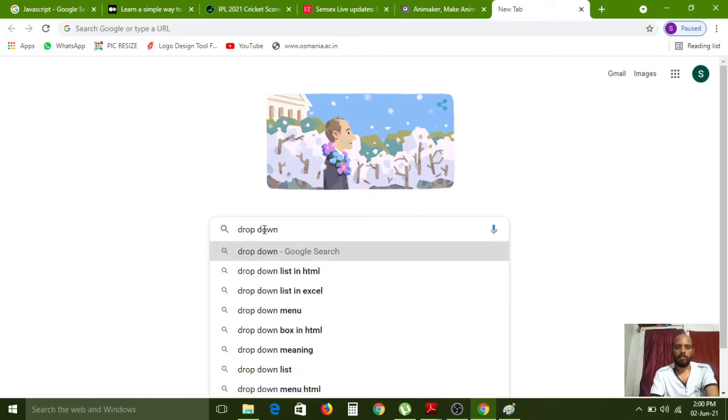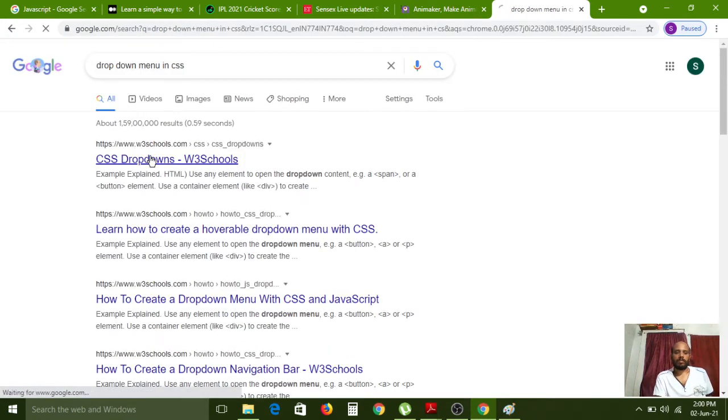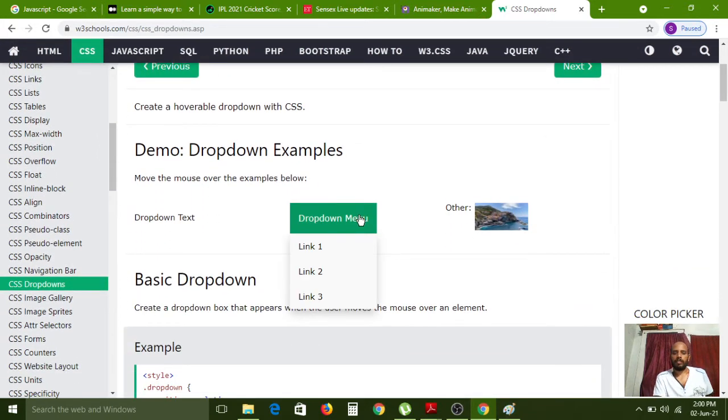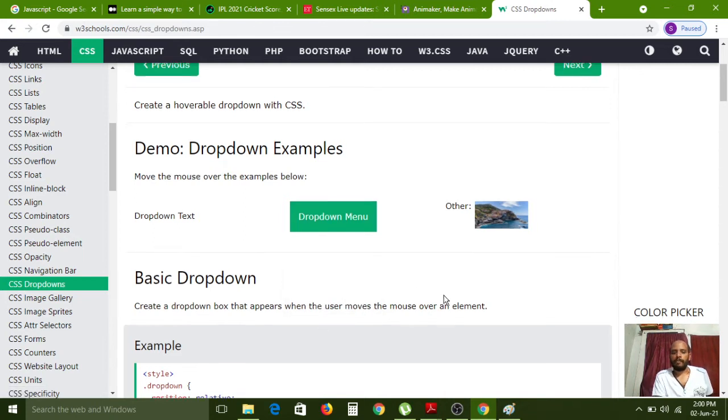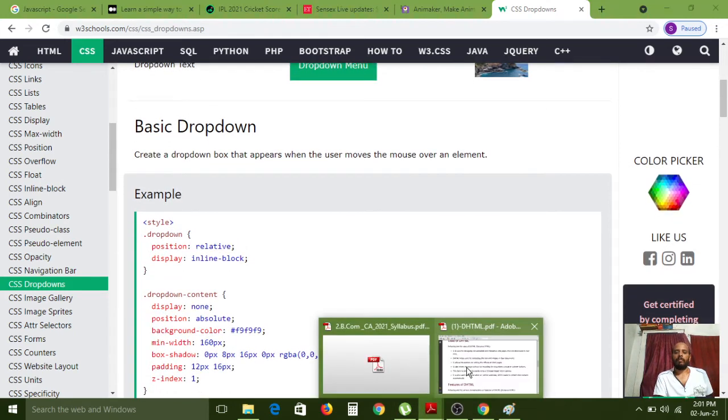Drop down menu in CSS. All of you carefully observe. I am placing my mouse on the drop down menu. Here link 1, link 2, link 3 are showing. So this type of drop down menus we can add in our web application. In a dynamic web application also we can add, no problem.